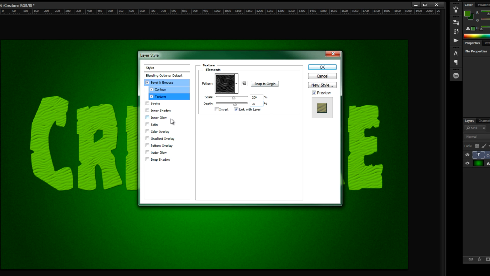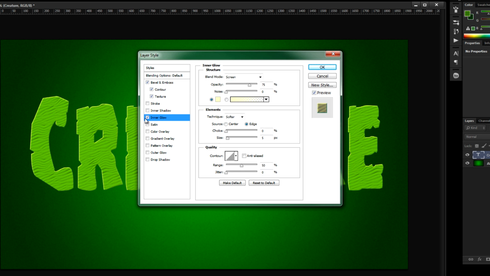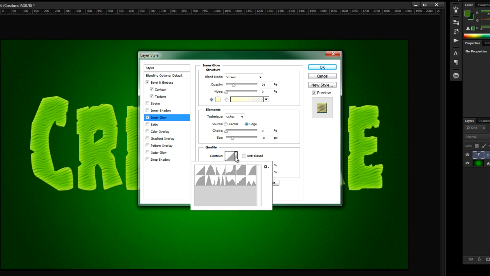Alright, let's give this an inner glow. So check inner glow. And this all looks good. Screen opacity, let's turn it down to 24%. Everything else looks good. Choke, leave that at 0. Size, let's bump size up to 38 pixels. The contour, you know what, let's leave the contour as the default, which is just linear. And that should be good.